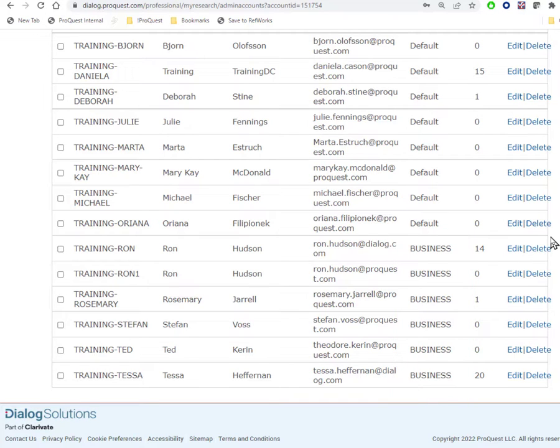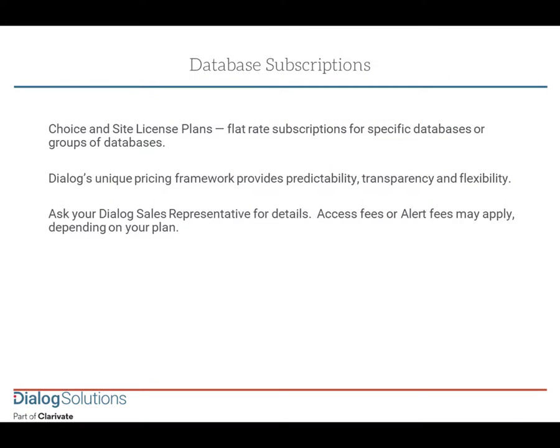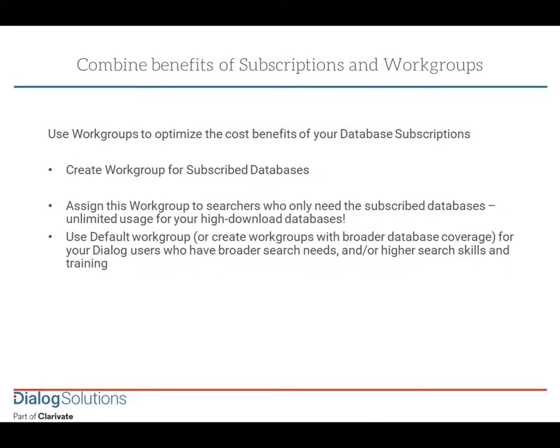Now, one scenario where workgroups can be really helpful to control your costs is when you have one or more databases that you've subscribed to. With a database subscription, your people can download unlimited records from the subscribed database at no additional cost per record. If you have some subscription databases, you might want to create a workgroup for just those databases and assign that workgroup to any of your Dialog searchers who really only need those databases.